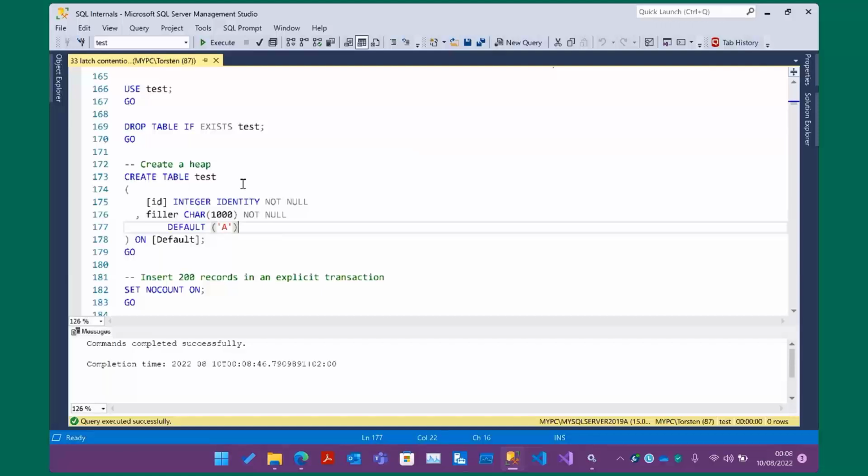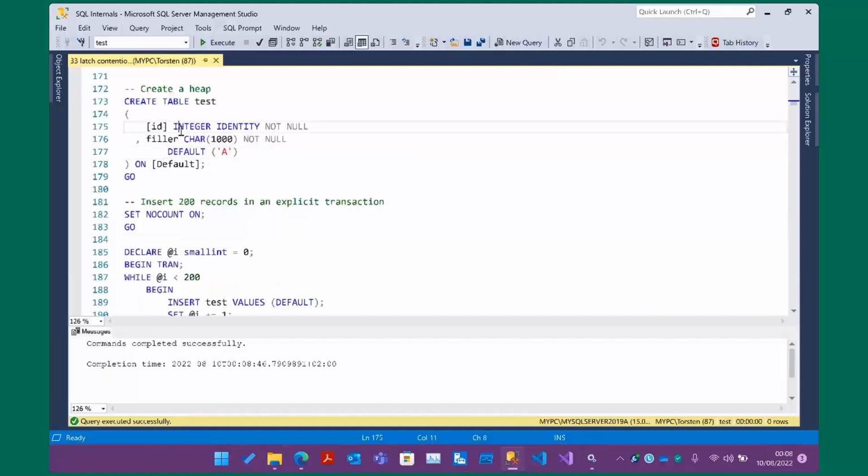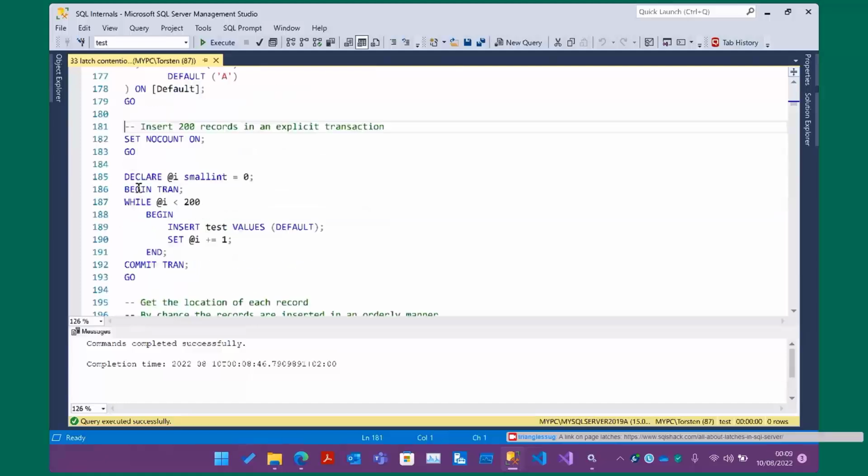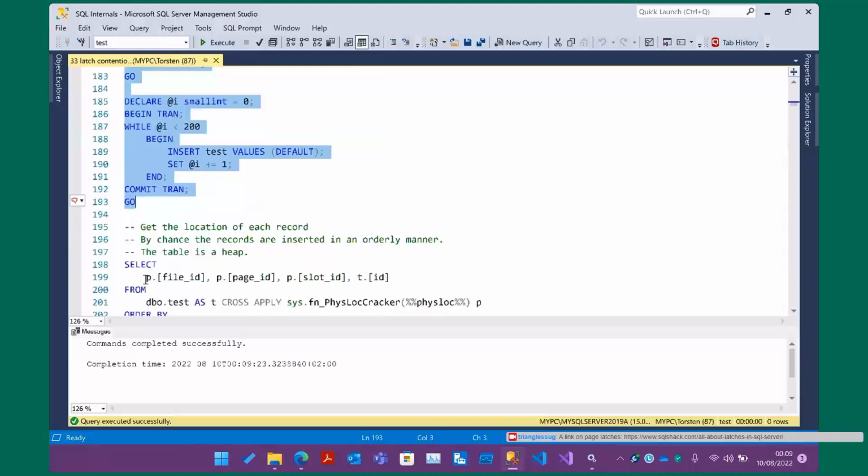You can see we have a table test created here. We have an ever increasing key, an integer with the property identity. So the identity is always bigger than the one which was inserted before, right? Now I'm inserting 200 records in an explicit transaction, just for performance reasons. Otherwise you're running in implicit transactions, and you have a commit every iteration of the loop. So it is much better to have it in an explicit transaction outside the loop. But this is just about performance tuning.